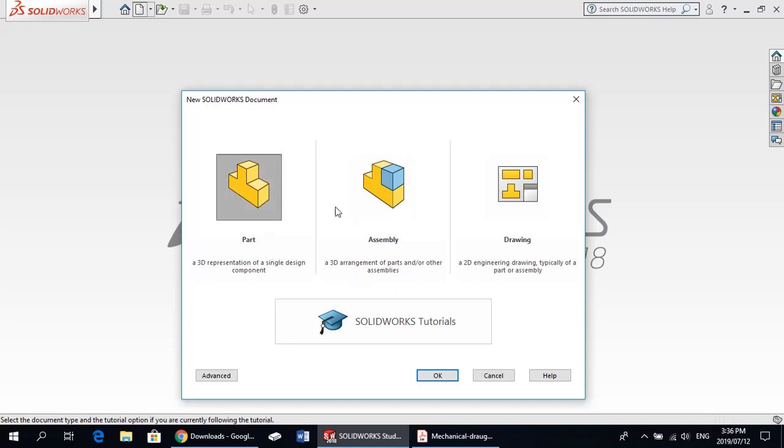An assembly is a number of parts that are joined together. You use a lot of constraints in assembly. And then you have a drawing, which is normally a 2D layout of the part, which you will be able to use to give to the customer or the shop floor, so that people would be able to create the part itself.